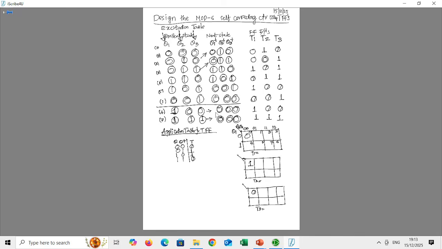Similarly, for the second cell, it is 0, 0, 1. For the third one, you should look at 1, 0, 1. Now look at the sixth cell. For that, the output is 0, 1, 1.